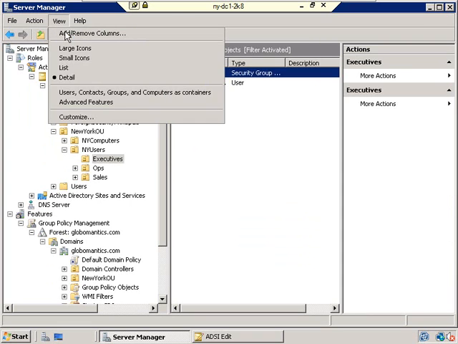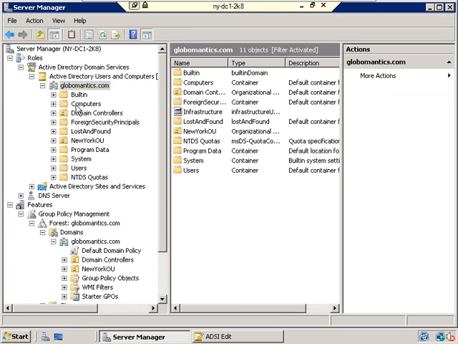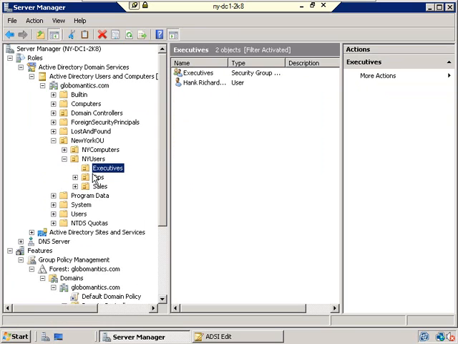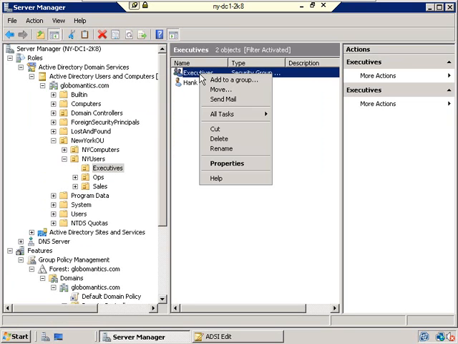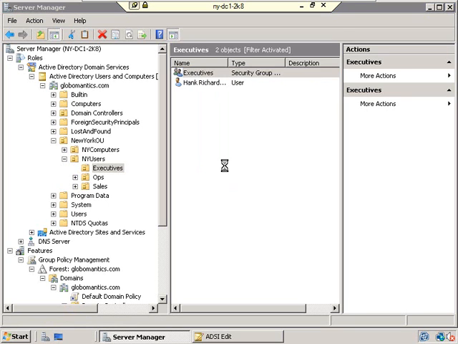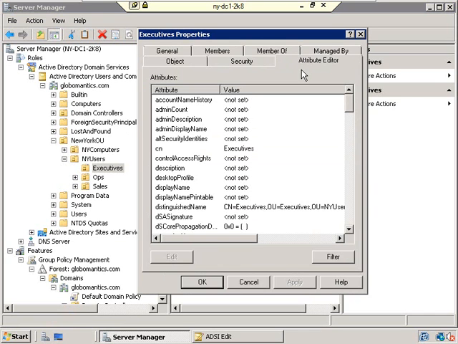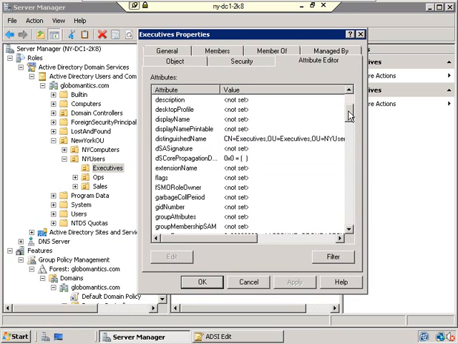I'm going to go here to the View menu and turn on Advanced Features. Okay, this Advanced Features item is going to give me more stuff that I can play with and more detail about the objects here in my domain. Let's go to the New York OU, New York Users again. Looks like we had to go back in here and go into executives, right click on executives and go into the executives properties. Now here in the executives properties, you see this Attribute Editor. Here are the actual database entries for this particular object.